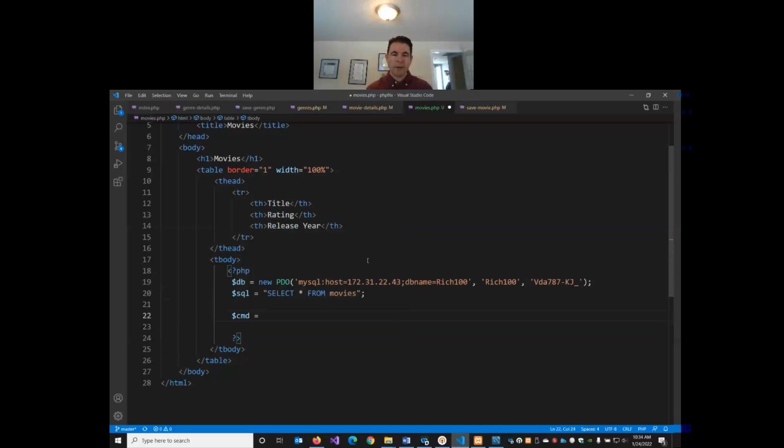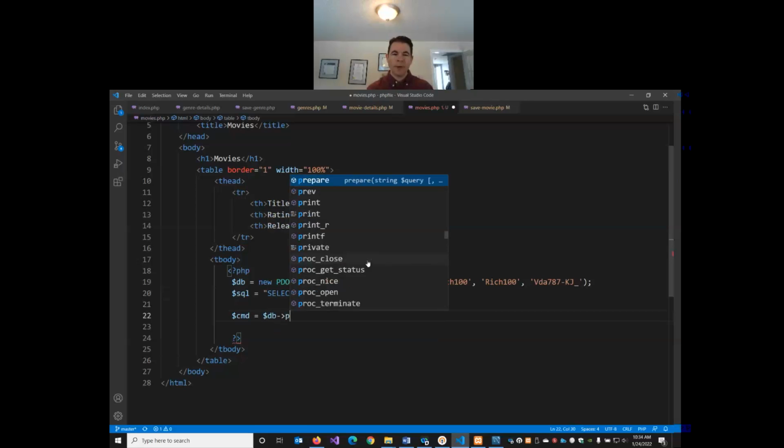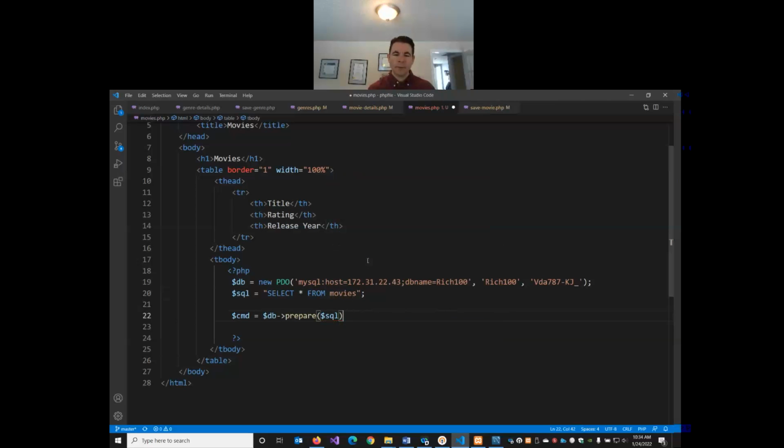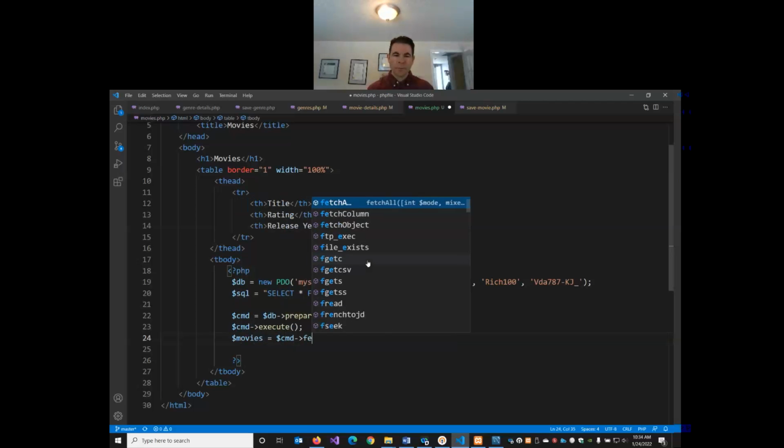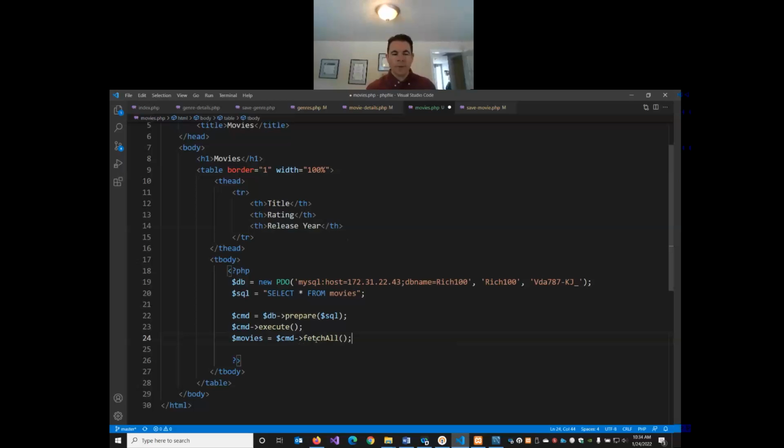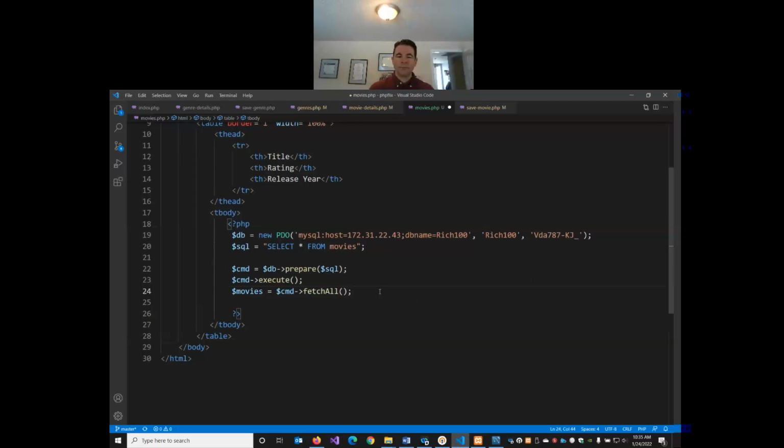Now we set up our command. Again, we call prepare, execute, and then fetch all. So I'll create a movies variable. That gets all the data and stores it into an array of movies.